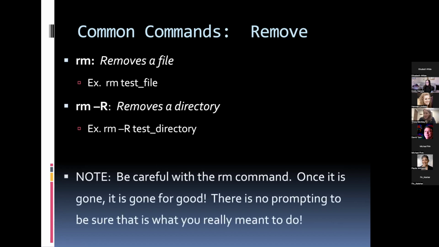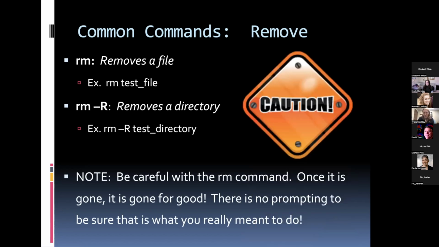You do want to be careful with this command because once it's gone, it's gone. With Windows, oftentimes it'll prompt you, it'll ask, do you really want to remove everything in your operating system? But with Linux, it will just say, thank you, master, and it will remove it. It will do what you ask it to do. So you do want to be careful when you use that command.